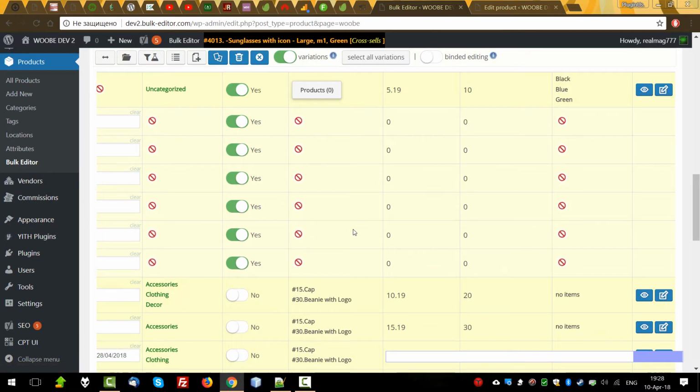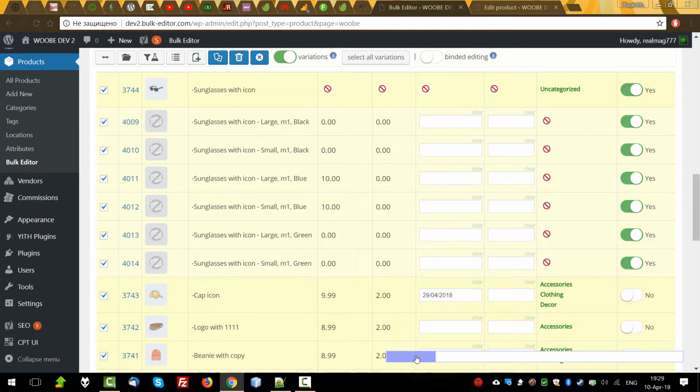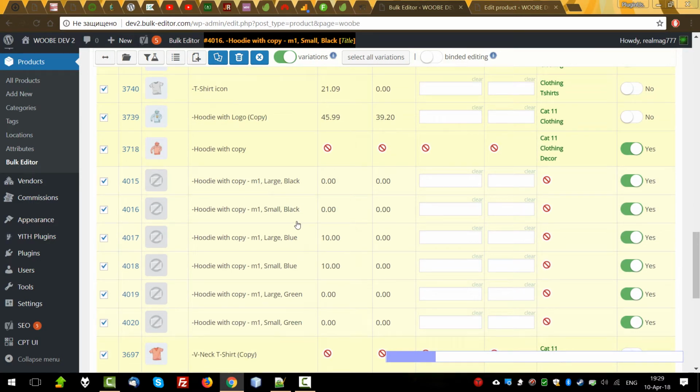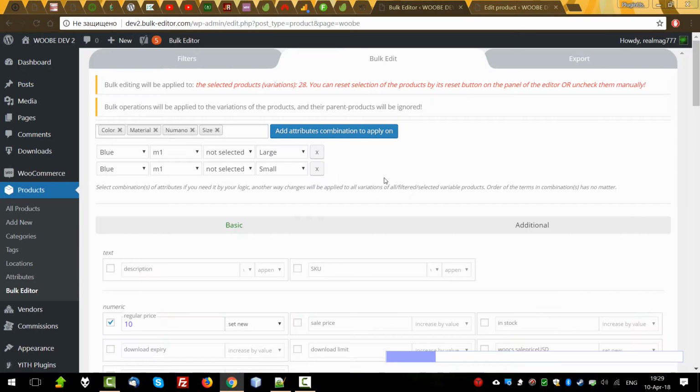Okay, done. And let's look. As you can see, the variations which were targeted changed. So in such a way we can change any variations. Just for this we should select targeting, and we should select the exact set of attributes for each variation. The set of attributes should be exact. Let me demonstrate next.